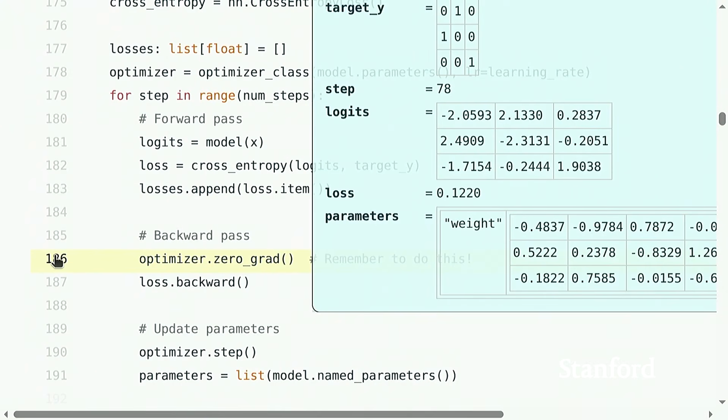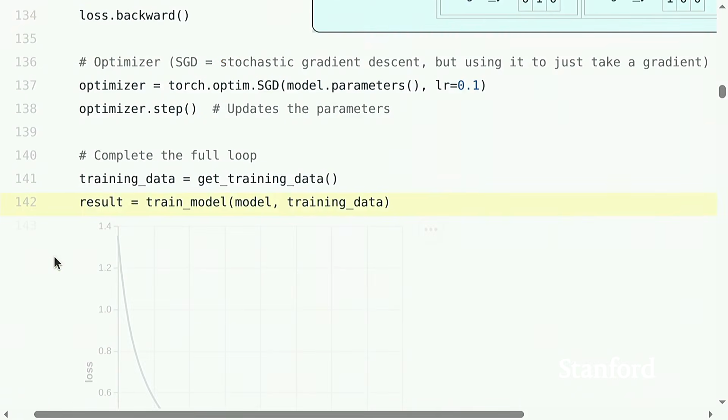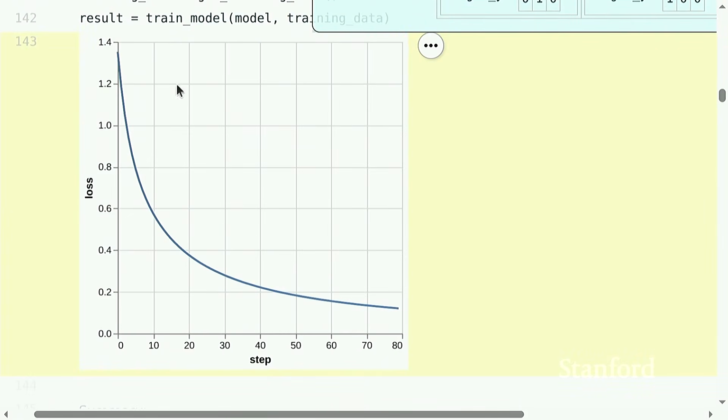Okay, I think we're almost done here. So we just jump out, and you can see over a number of steps, the loss is going down. Whenever you're doing machine learning, you monitor the loss and make sure it's going down. If it's not going down, then you probably have a bug.